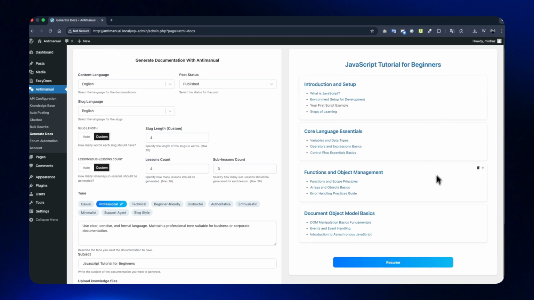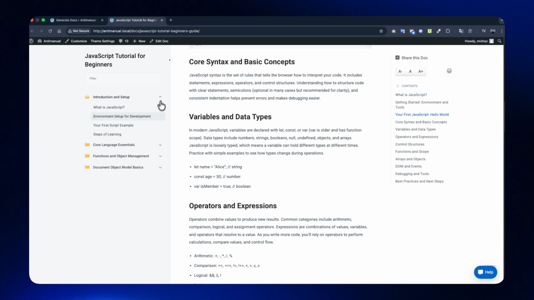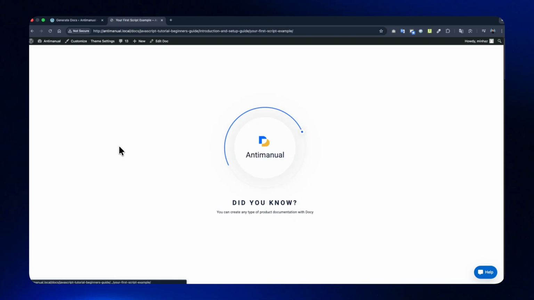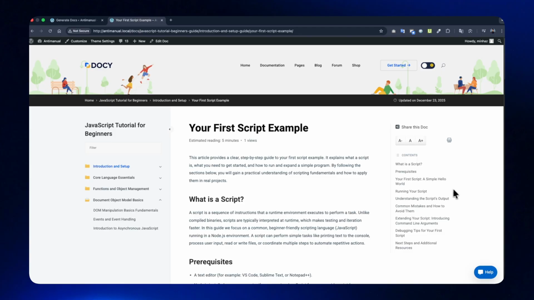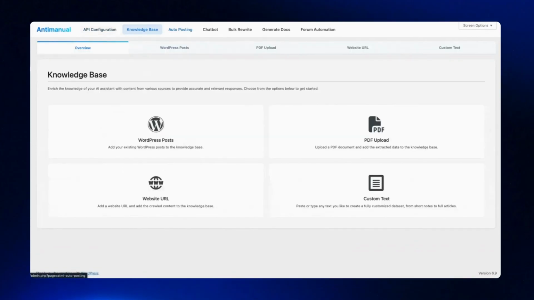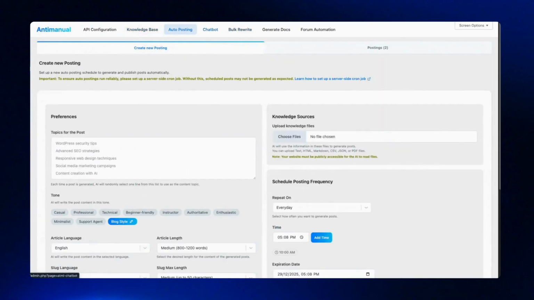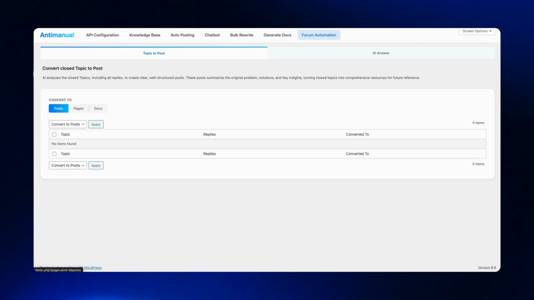It may take a few moments for the system to generate the complete documentation. As you can see, the documentation has been generated successfully. That's how you can generate a complete documentation using Antimanual. This AI plugin enables you to add a knowledge base, configure a chatbot, perform bulk content rewriting, forum automation, and much more.